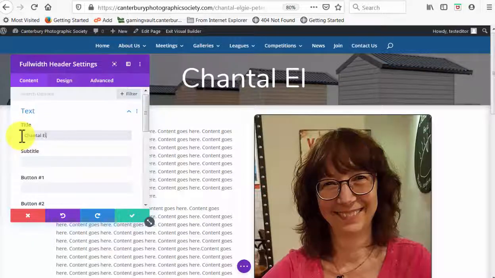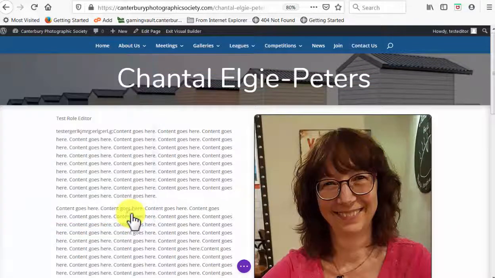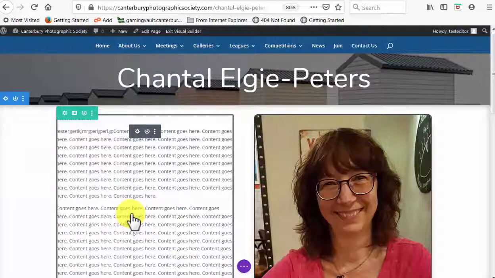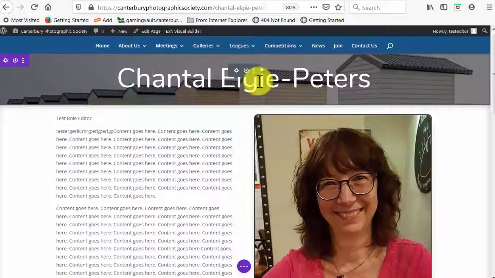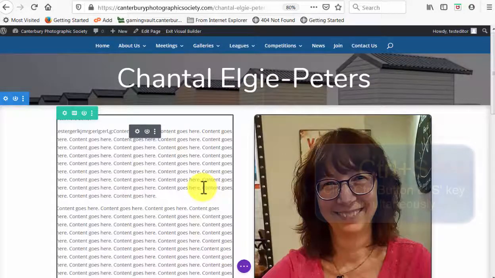Obviously for the purposes of this I'll just be doing it as if it's my own. You can see that as I type that in there, it's changing it up there. In order to save it, we need to click that little tick box, and then we need to save the page. We've saved the change to that module, but we need to save the change to the page as well.